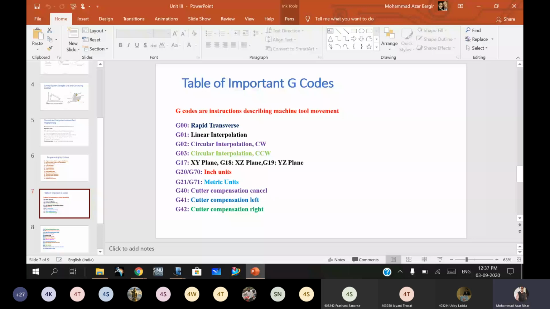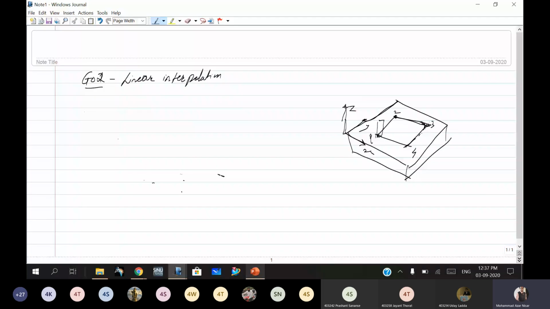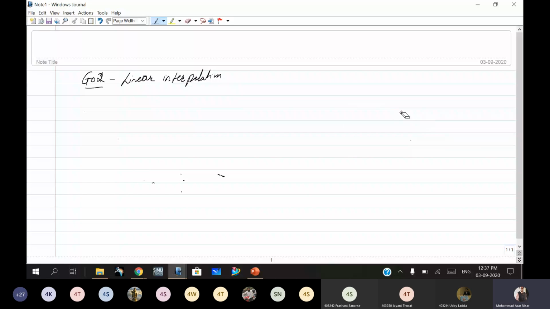See again with that example for G02 and G03. The same example we will take, but instead of linear cutting we will use a radius. So what are G02 and G03? G02 is circular interpolation clockwise, and G03 is counterclockwise. This is G02, this is G03, counterclockwise.